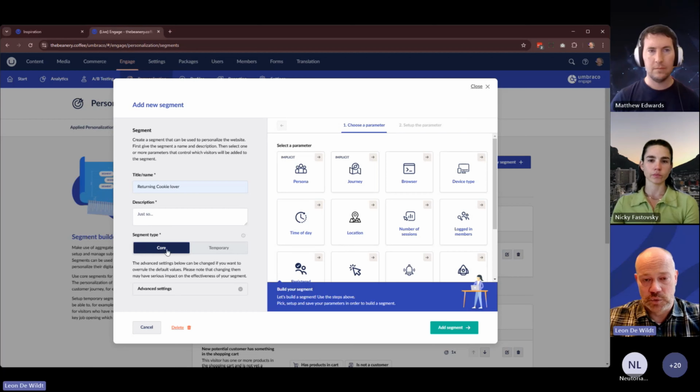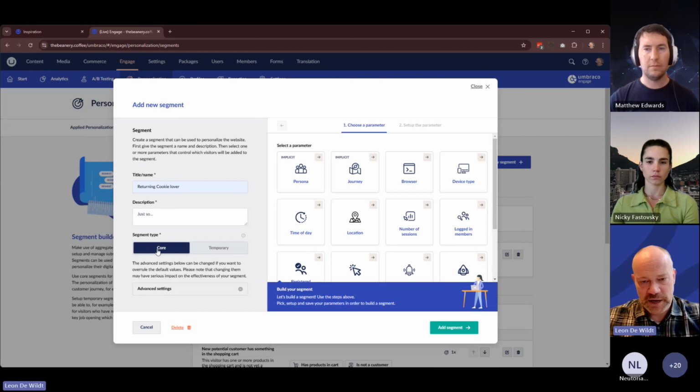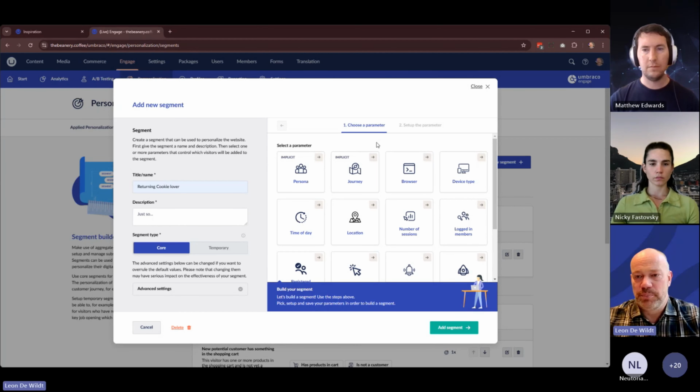We can say it's a core segment, basically a segment that we will always use on our website, but sometimes you are running campaigns, you want to stop all personalization attached to it, so you can also set a time slot, an end date and end time, and then if this time slot is being met, all personalization will automatically stop working. But for now, let's keep it a core segment. And on the right, we can see all the parameters that come out of the box with Umbraco Engage that can be used to build up a segment.